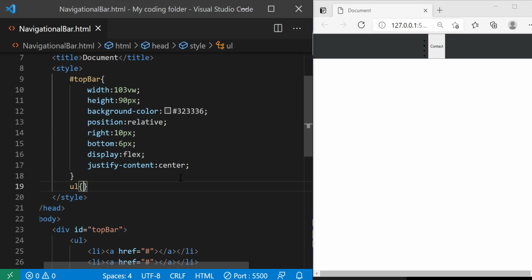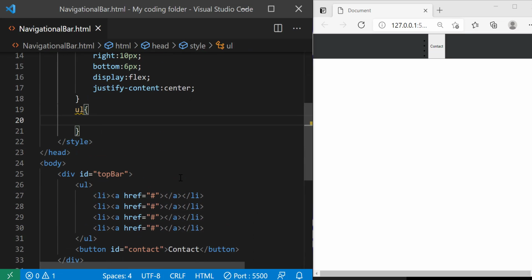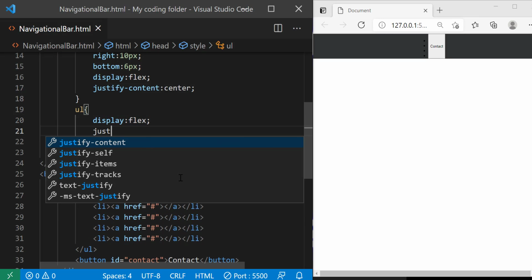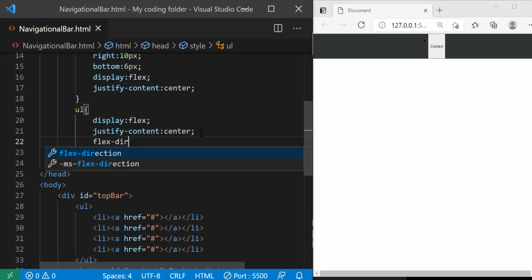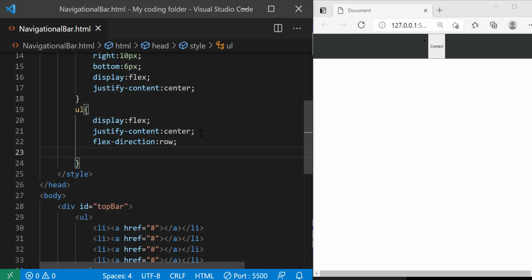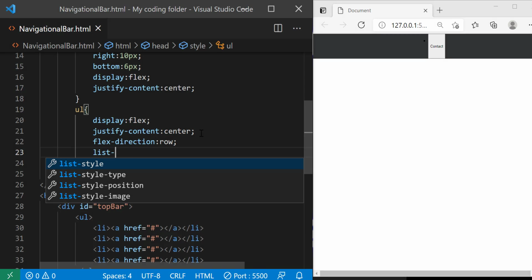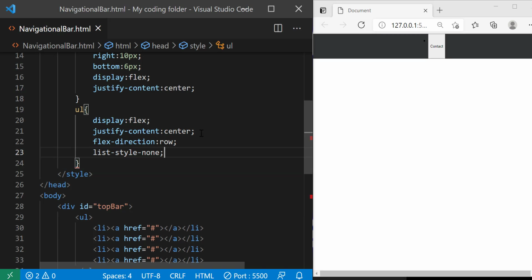And then after that we can select all of our ULs. Well, we just have one, but anyways, we're going to give it a display flex. So we're using flexbox. We're going to justify its content to be center. And flex direction will be row, so that it will be positioned horizontally and not vertically. List style will be none, so that those dots actually go away. List style type should be none.